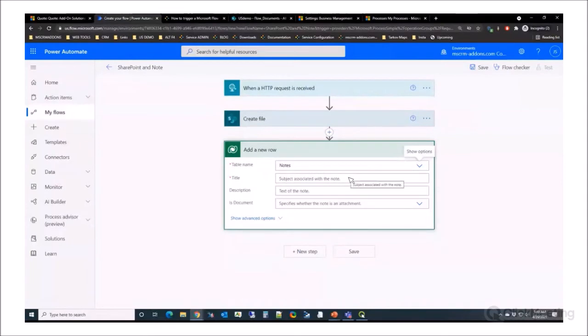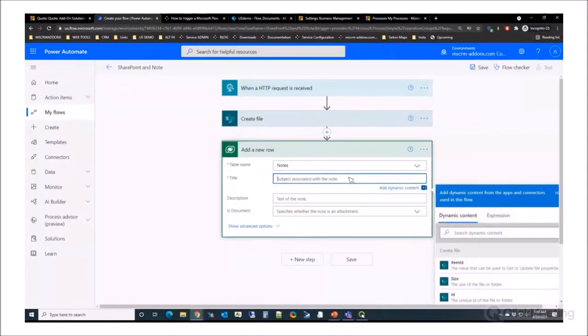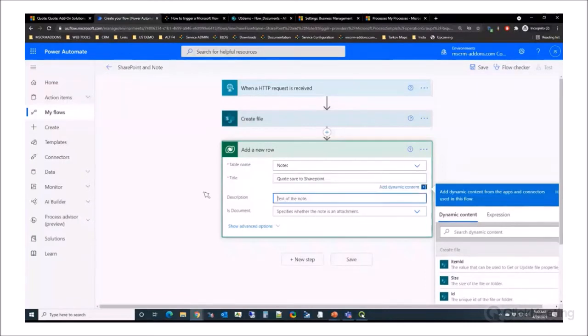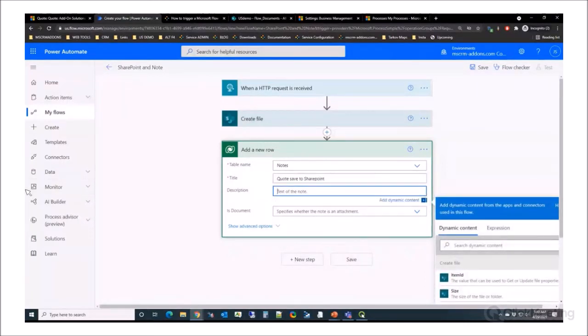And then I'm going to give this a title. The note title is, quote, save to share. Okay, great. The description of the note here, basically, I'm going to cheat a little bit. Again, you can do this.